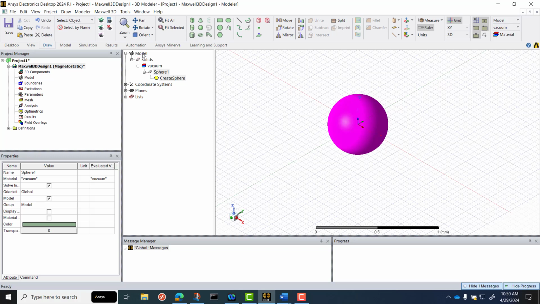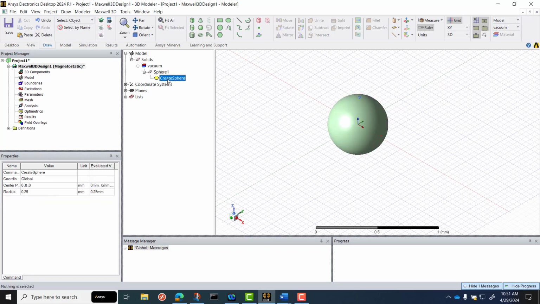And you'll notice in my modeler tree, it's built up this hierarchy here. I've got the parent that says solid. Within the category of solids, I've got materials. It just defaulted a material value called vacuum to whatever is under it, and in this case, it was just the sphere. And then there's this history call to the function of create sphere.